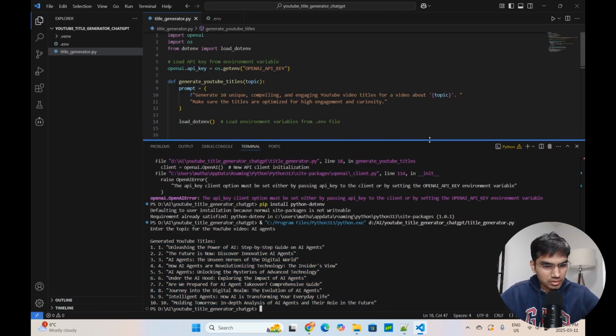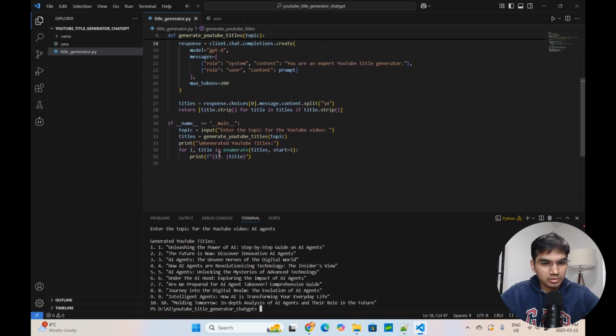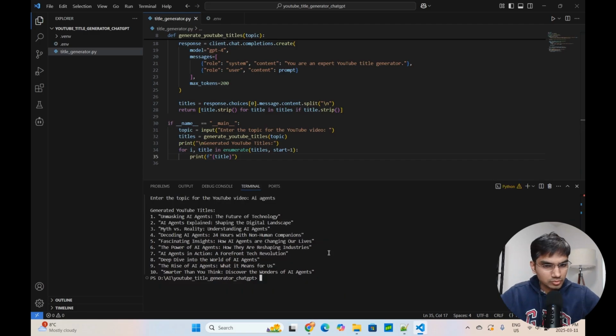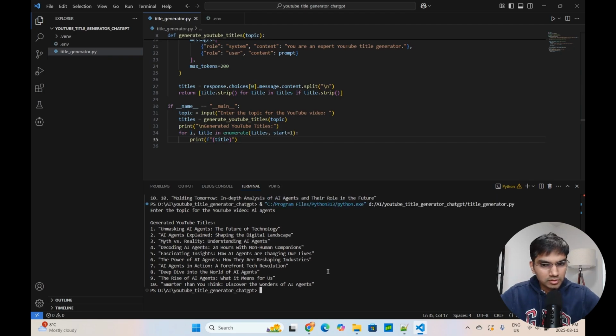The issue is it is having this 1, 2, 3 thing. Let's see what is the code. So I think we can remove this. This is not required because ChatGPT is already doing that. Let's rerun this code. Yeah, so now it has removed those numbers and it has given properly.